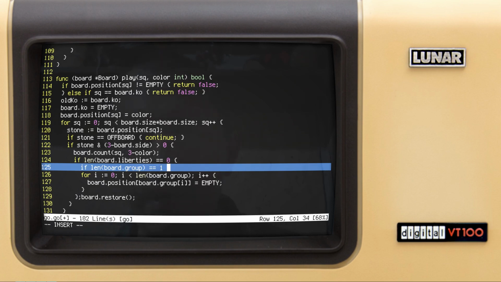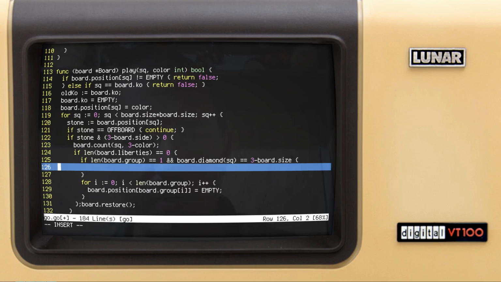But also, we need to make sure that board diamond and the square. But here is a little problem. The square, let me just do condition equals to 3 minus board size. In this case, we want to set the ko, so board ko equals to board group indexed by 0. So the square where the only stone was would become a ko square.